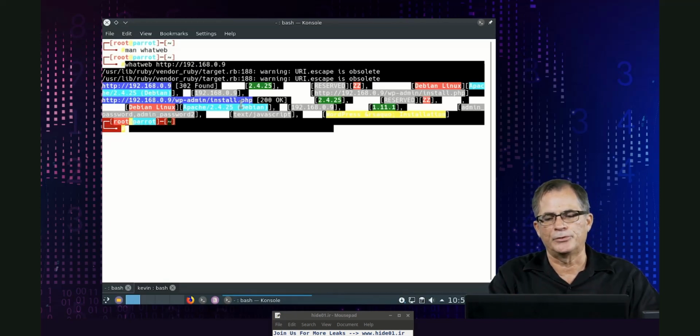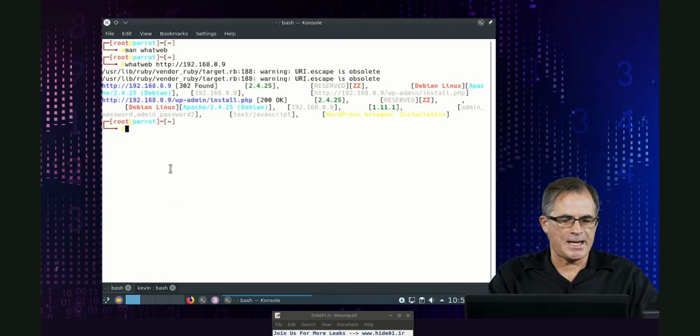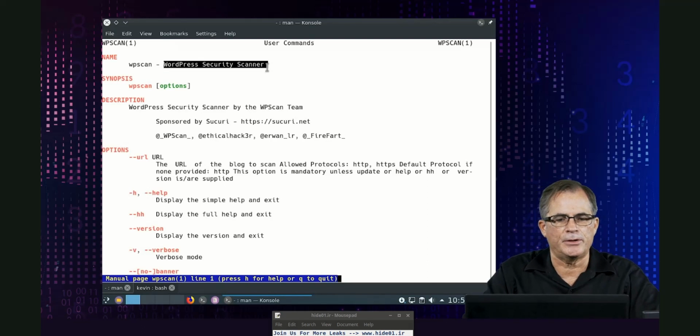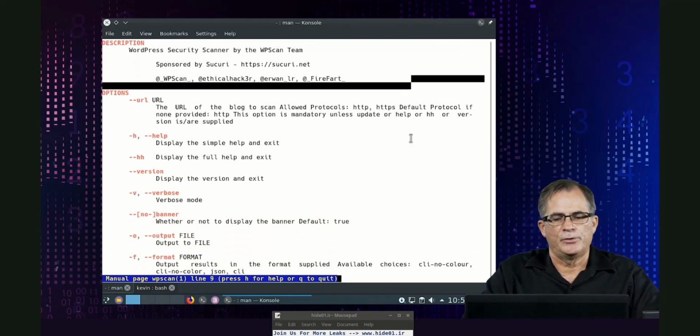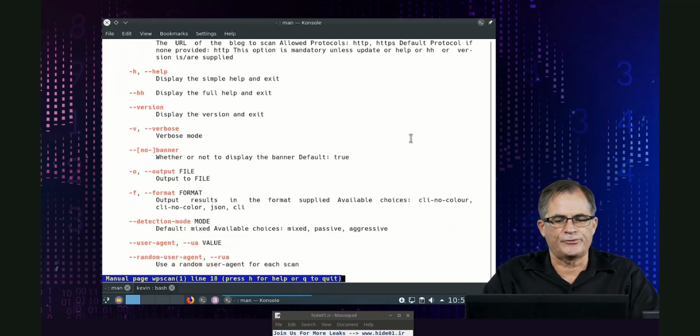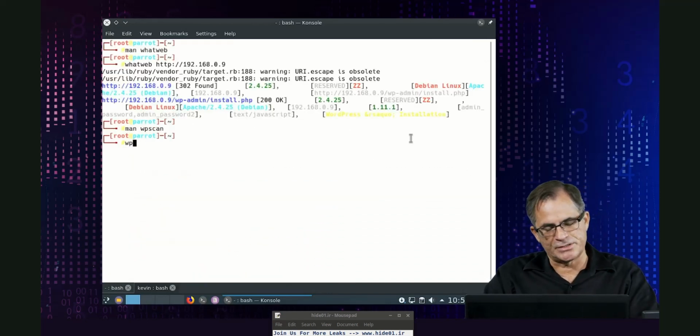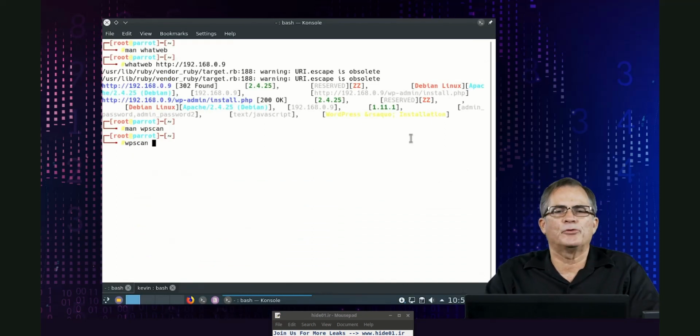Now we want to go in and run a scan of the WordPress site. To do that, we run WPScan. Before we do that, let's read the man page. It's always good to read the man page. You see exactly what it is, a WordPress security scanner. It gives you the options and the different information. Another good thing to do, of course, is have Wireshark running while you're doing this. We're going to assume you've already done that, because before you ever run these types of scans, you have to look at the tools to see what they do.